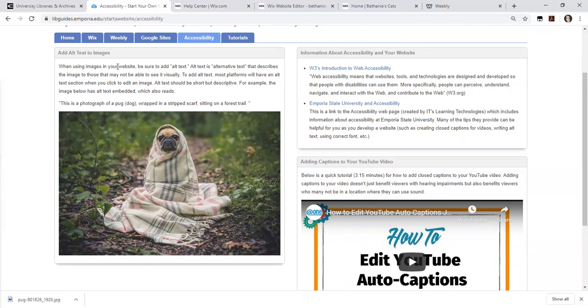And this isn't just for people that are using screen readers. You can use alt text as a way to, if for some reason your image isn't loading on a website, if it has alt text on it, it will often show an empty box, but it will still show the alt text.